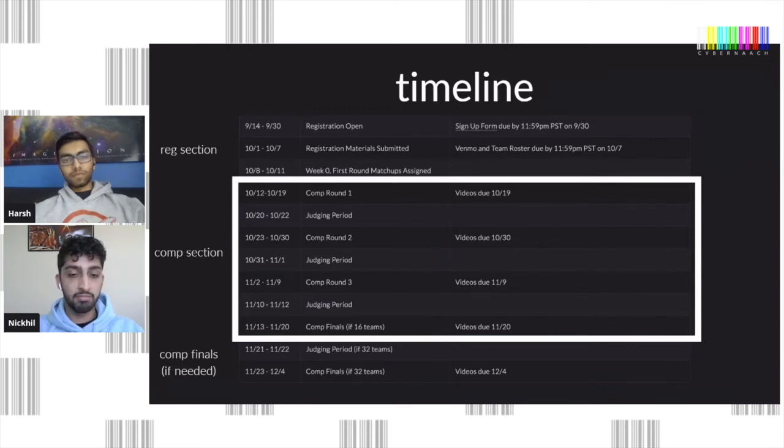Now, in the case where we have more than 16 teams, so if we have 20, 32, 64, this final date may get pushed to maybe later November or early December, but that's to be determined based on how many teams we have.